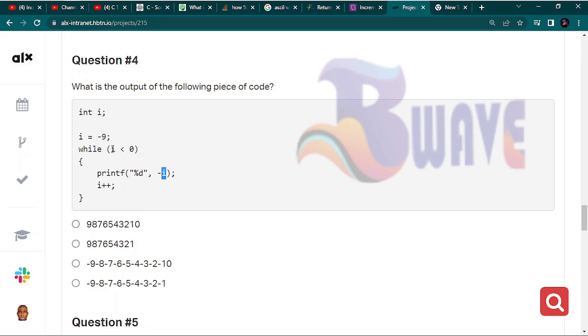So is 0 less than 0? We want to print out this, and so the first one becomes our option, because in this case we are going to print out the number first before incrementing. So the answer to question 4 has to be the first option.